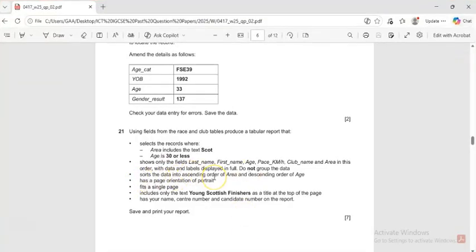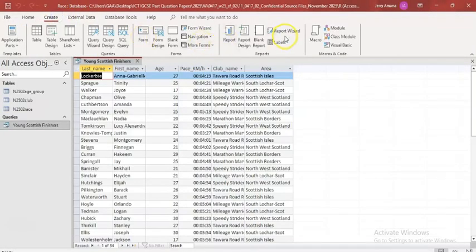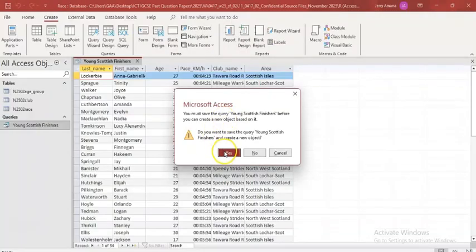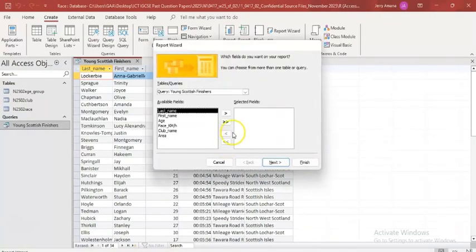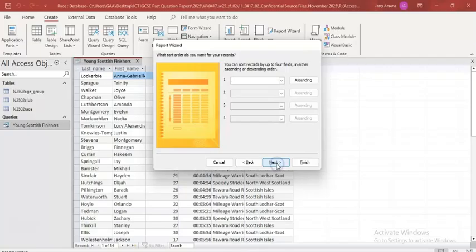Okay, so we're going to be creating our report now. You go to Create and then let's use our report wizard. It's asking us to save our query. Of course, we're going to be moving all of this into our report. Click on next, next, next. Okay, so we could sort here. We could either sort here or in the query design view, but let's just sort it here.